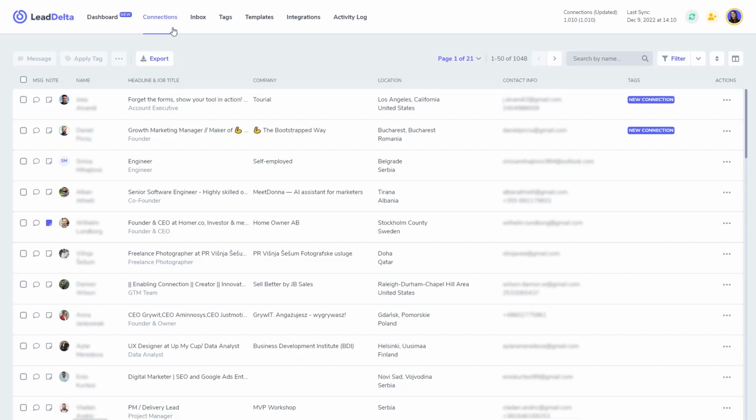Once the connections are synced, the update will start. This is an automated process, and what it means is that once your connections are updated, you will be able to see additional information such as headline and job title, company, email address, and phone number if your connections have that info inside their LinkedIn accounts.